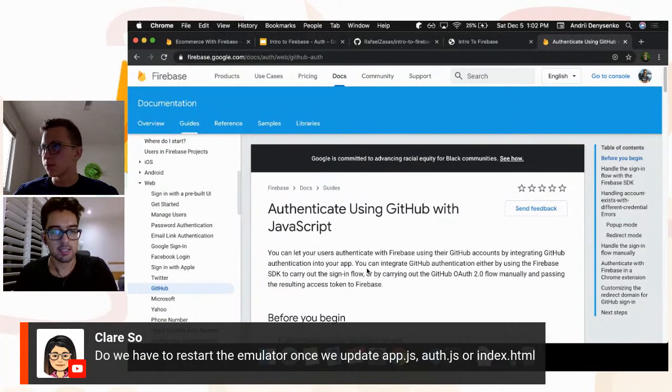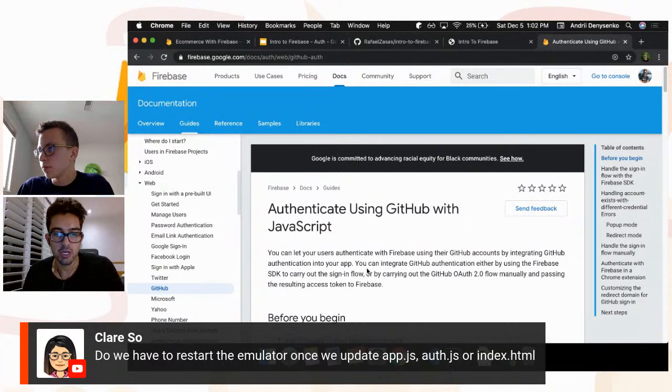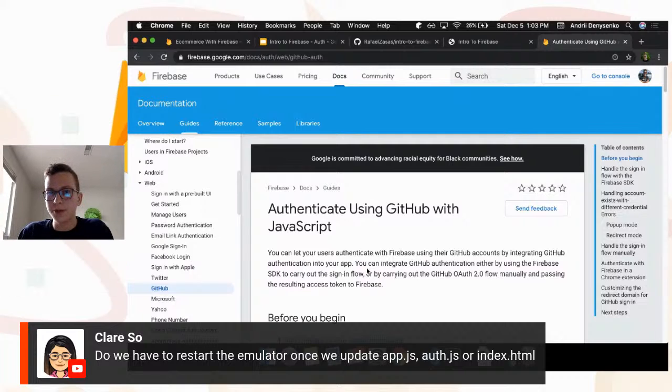Yes, so Claire says, do we have to restart the emulator once we've updated our app.js or, in fact, any of the files? I believe that we don't need to restart the emulator. Emulators are basically for you to run an instance of your Firebase on your machine. If we update those different JavaScript files, it means that, yeah, sure, they are updated, your site needs to reload.